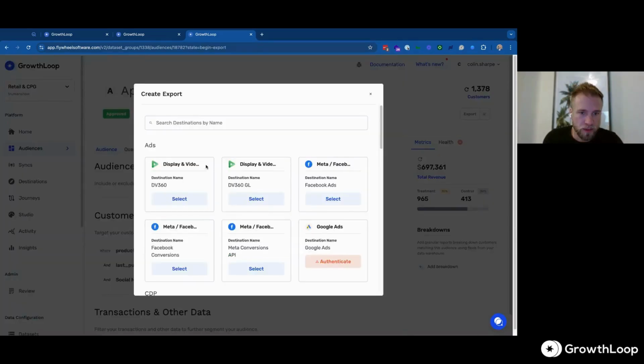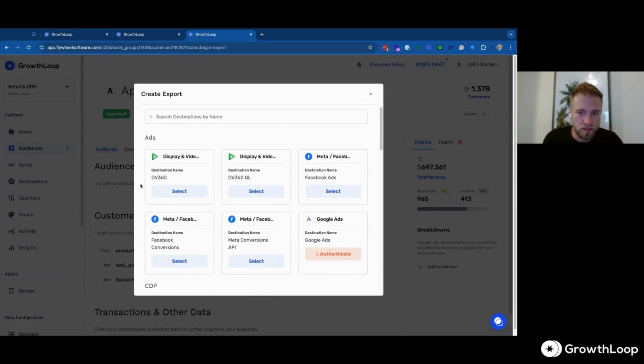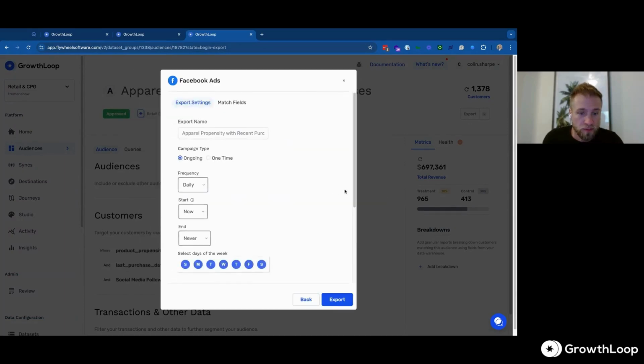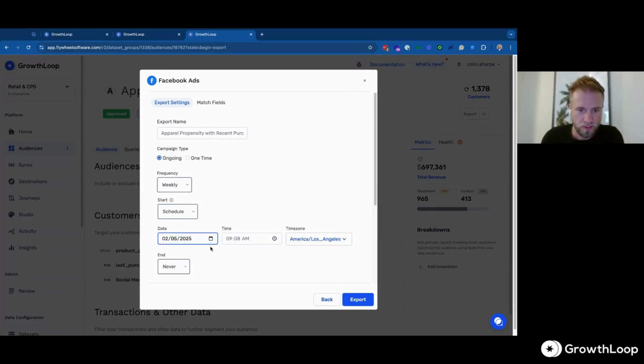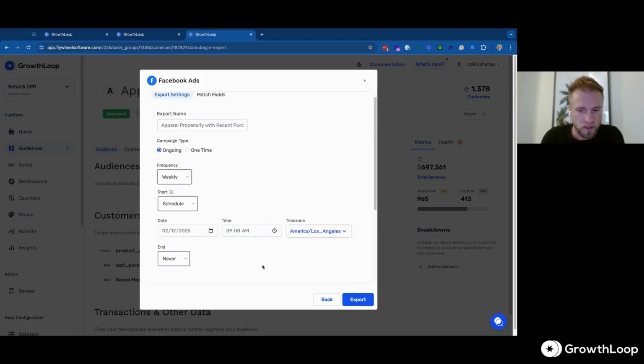I can hit export, and we're presented with that same modal as last time for all of our destinations that we've integrated. We're going to export to Facebook or Meta. In this case, we'll have export settings for the export title. We can set up an ongoing campaign if we want. So if we wanted to update this list downstream, say weekly, this can be always on and ongoing. Maybe I want to schedule this out to start in the future, maybe next Wednesday. At a certain time, I can set my time zone, and then I can schedule this to end if I want, but I'm just going to leave it to never.